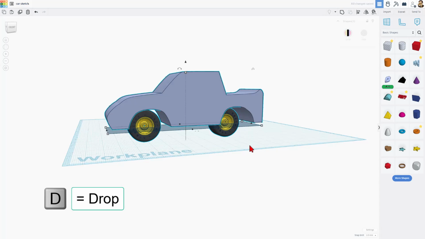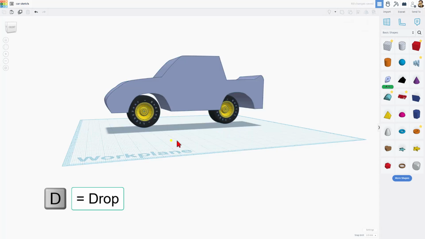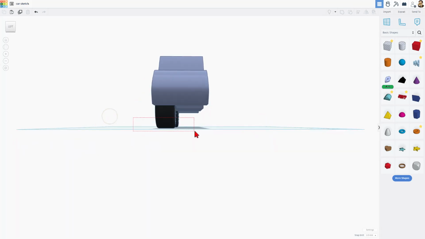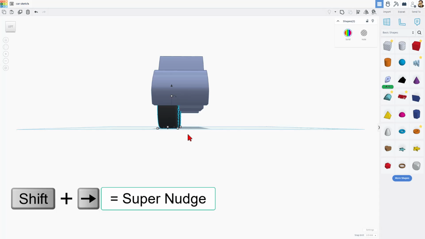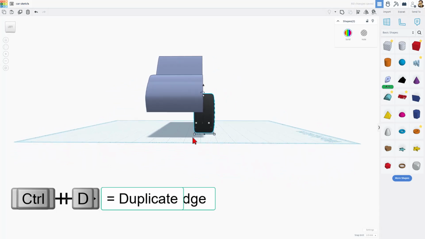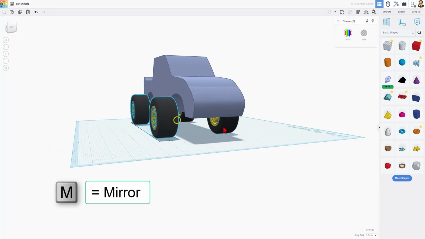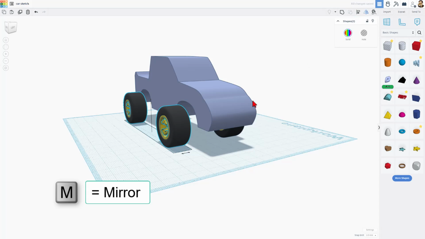I'm going to grab everything and hit D to drop so that way the wheels are at ground level. I'm going to grab the two wheels. Notice I'm down underneath the design. Once again, use the arrow keys or shift arrow to move them to this side. I'm going to do Control D and shift nudge to move them back to that side of the car. And then I want to use the sweet flip tool to mirror them.